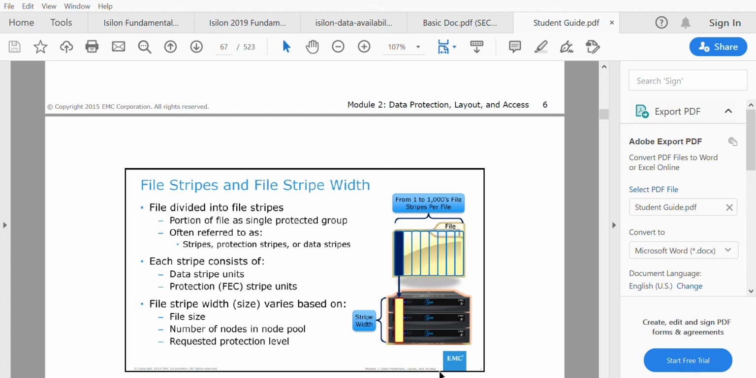Each stripe will have a data stripe unit and the protection, that is nothing but the FEC stripe unit. So the file stripe width size varies based on file size, or the number of nodes in the pool, or even the requested protection level that has been set on the node pool. Here you can see one particular stripe, the file stripe is getting across all the three nodes. So here from 1 to 1000 file stripes per file. One particular file can even have 1000 stripes depending upon the file size.